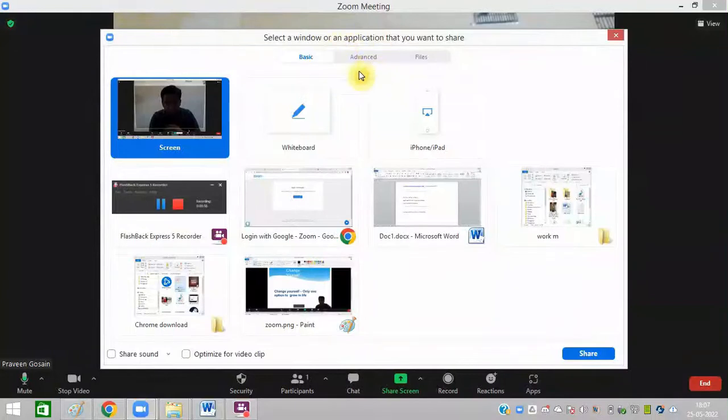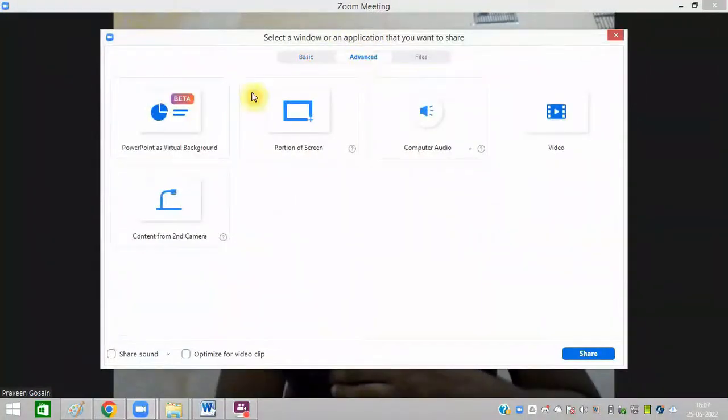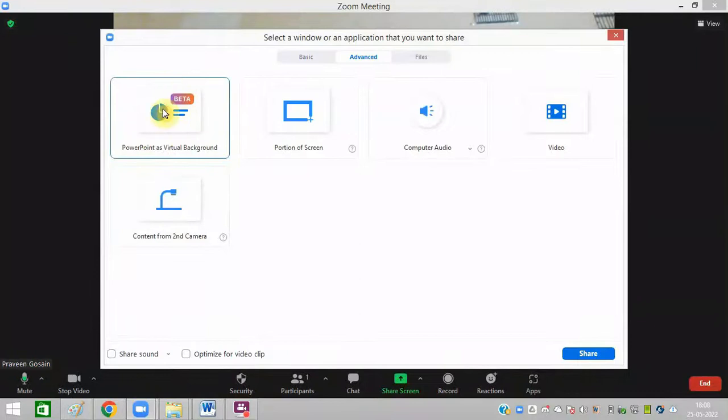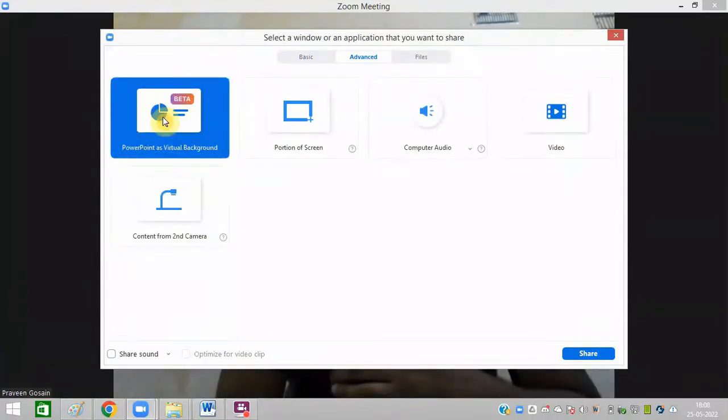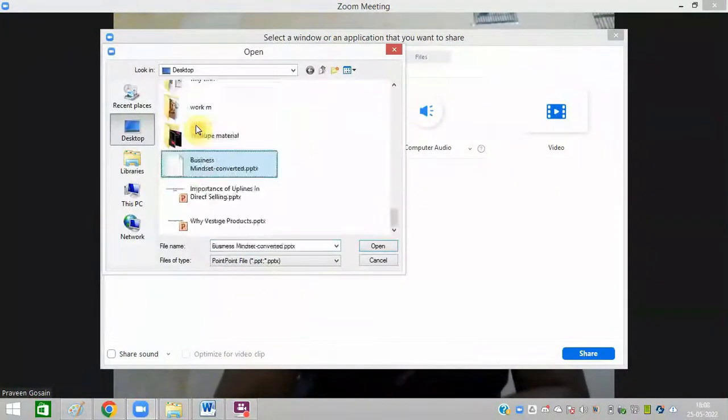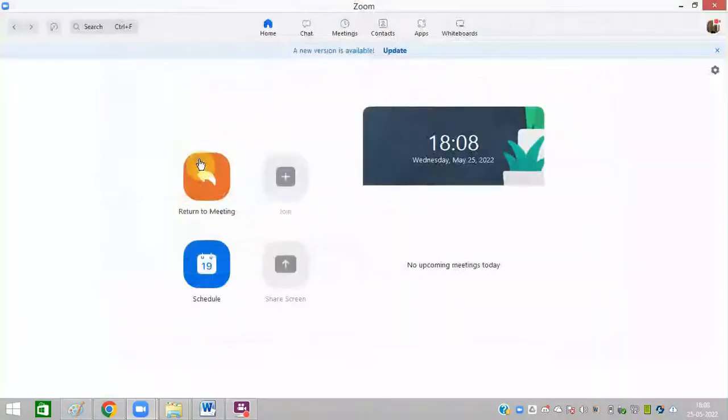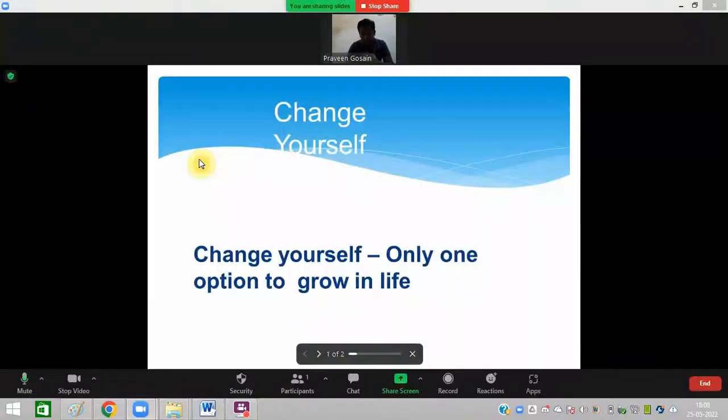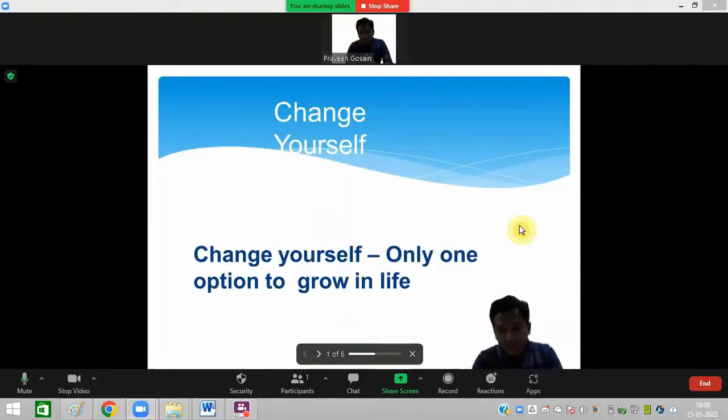Click on this option, advanced. You can see this option is in beta version. The option name is PowerPoint as virtual background. So you need to click on this option. Select the PowerPoint file. Now you can see me.